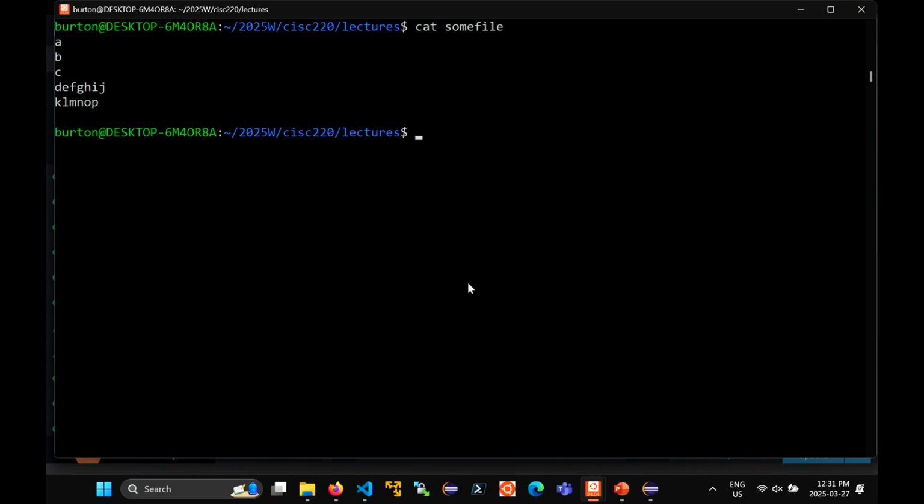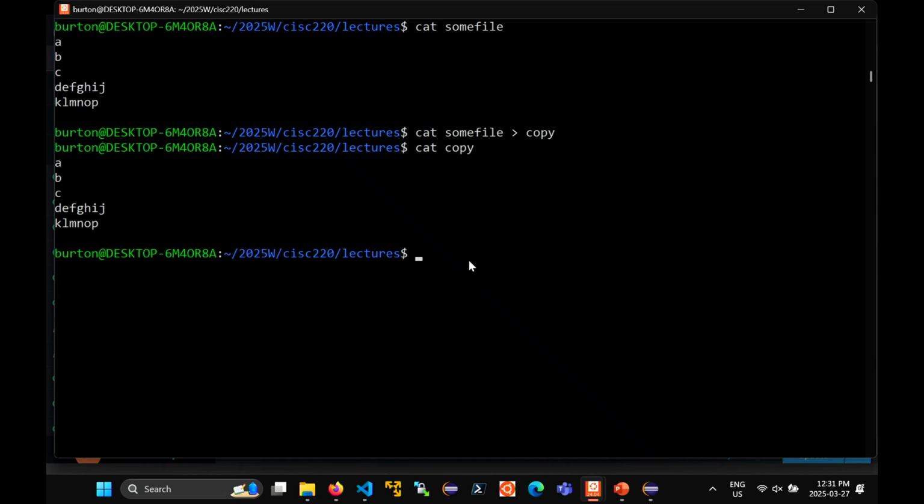Right? I can copy SUMFile by using redirection. Right? So I can redirect standard output to another file. Right? And if I look at copy, copy is a copy of SUMFile. Right? And so that's one way to copy a file. You don't actually have to use CP. You can, in fact, use cat.